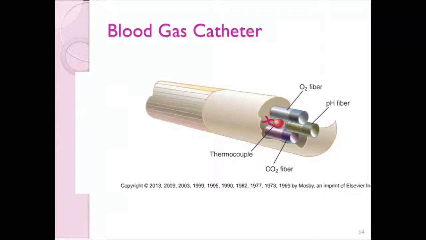And this is figure 18-13 on page 402. This is the innards, a cutaway, if you will, of that intra-arterial catheter. You see it's got a heater there, and it's got an O2 fiber that monitors the PO2, and the CO2 fiber that monitors the CO2, and then also a pH. So this thing just sits in the artery, and that's the way you get your continuous reading.